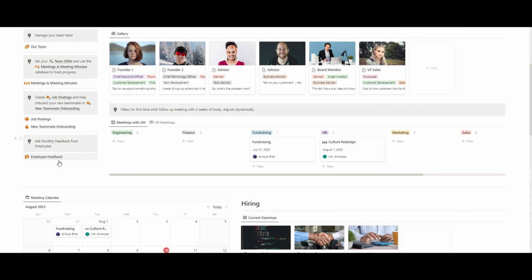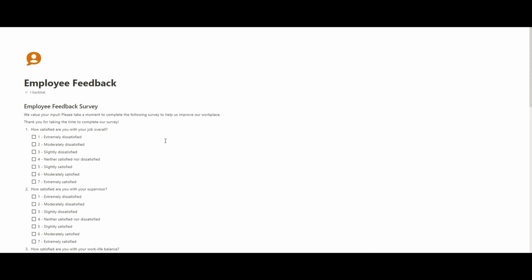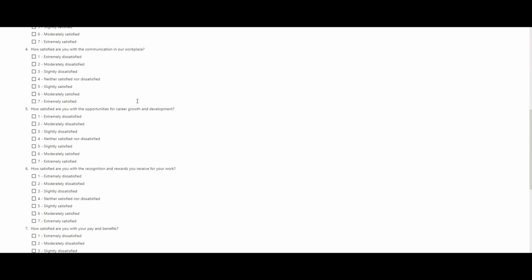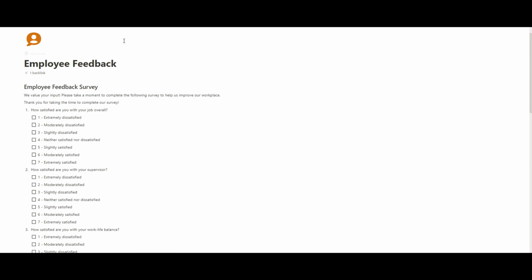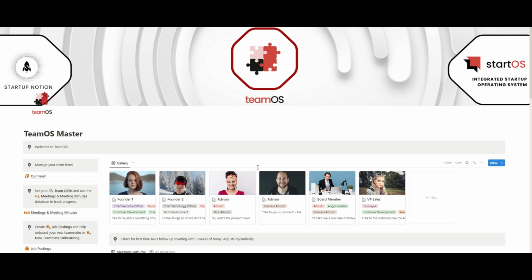And finally, get feedback from your employees from time to time using this employee feedback form so that you improve their level of satisfaction with your company. Build your company's culture and reinforce it with TeamOS.